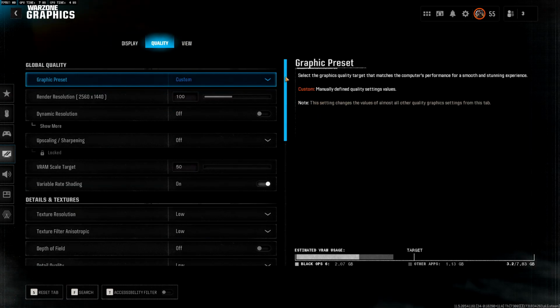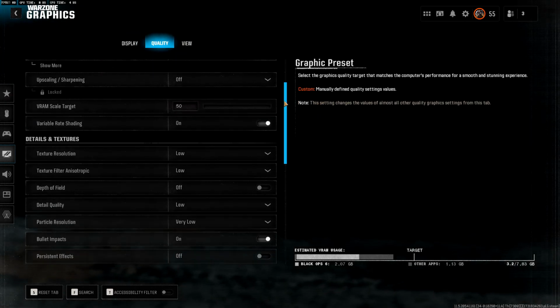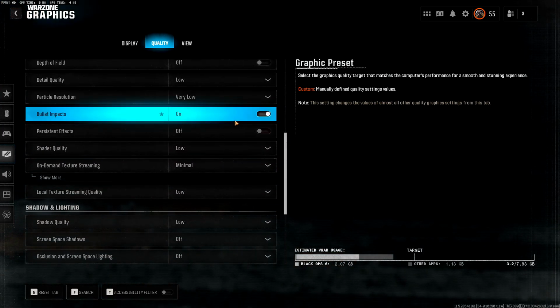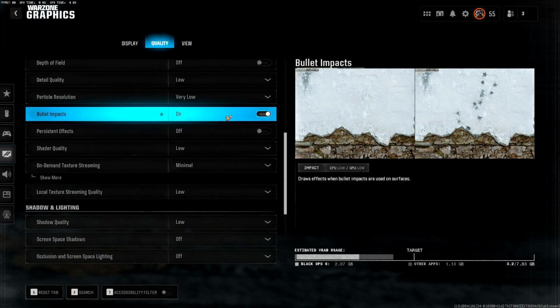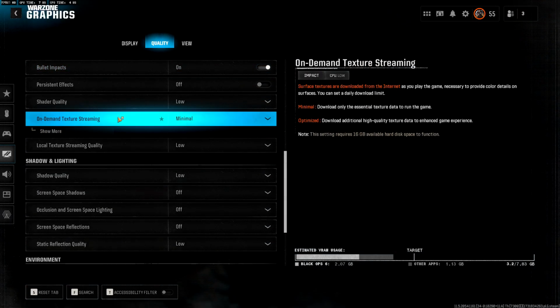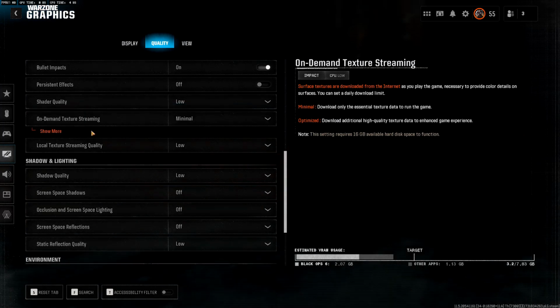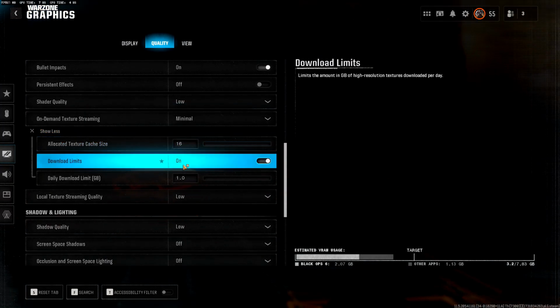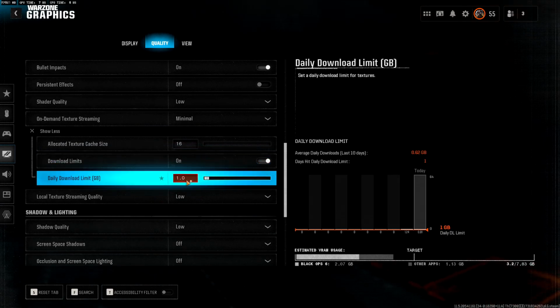Let's go with quality. Bullet impact can be off for you. I need it for weapon testing. On-demand texture streaming, set it up to 16 on 1.